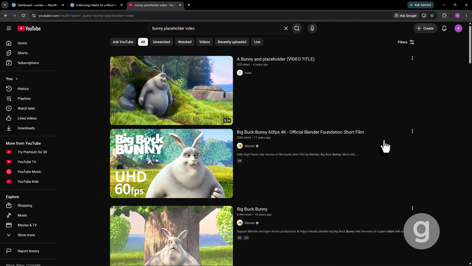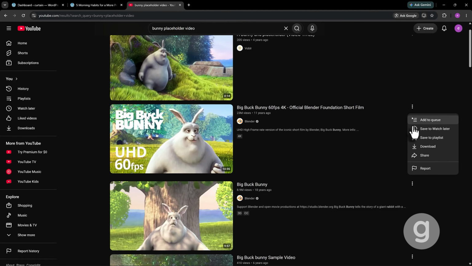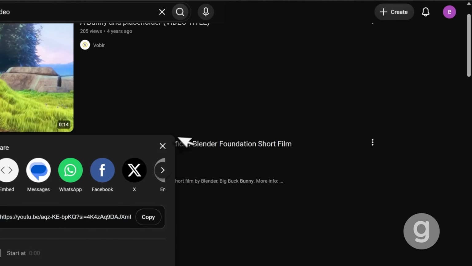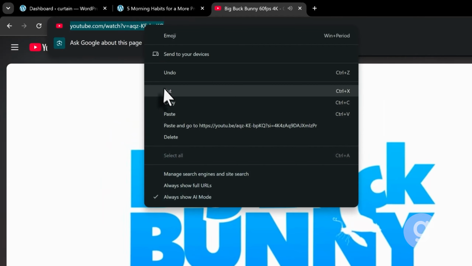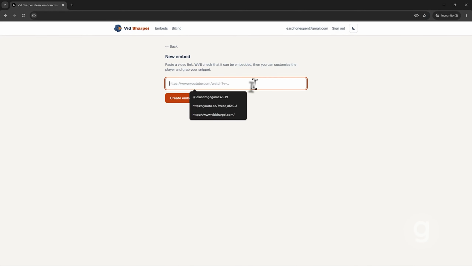Head over to YouTube and find the video you want to embed. I'll use this free sample clip, Big Buck Bunny. You can copy the share link, or open the video and copy the link. This YouTube link is all Vid Sharpei needs. Back in Vid Sharpei, paste that link into the new embed field.